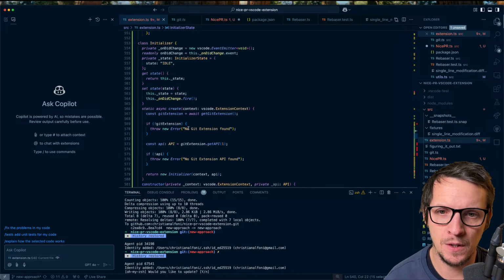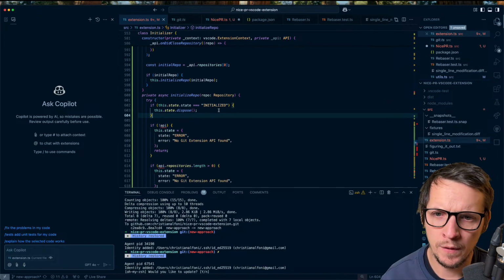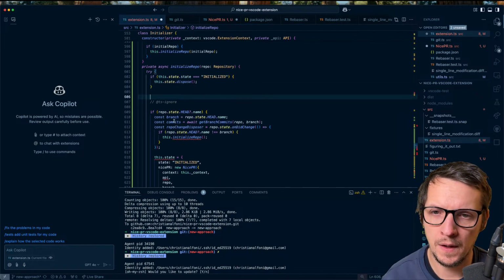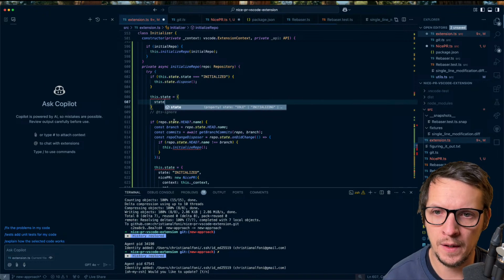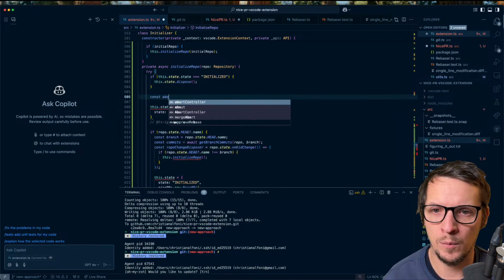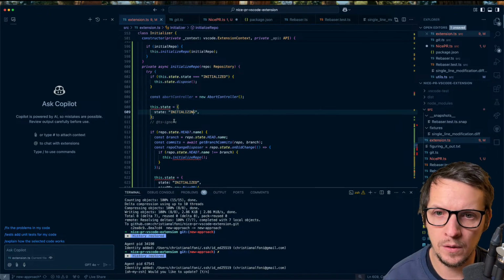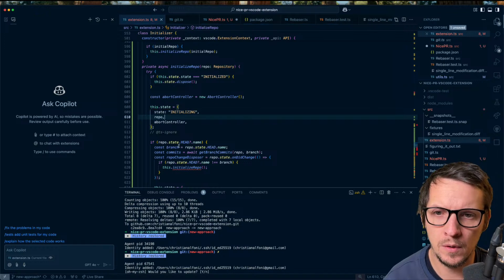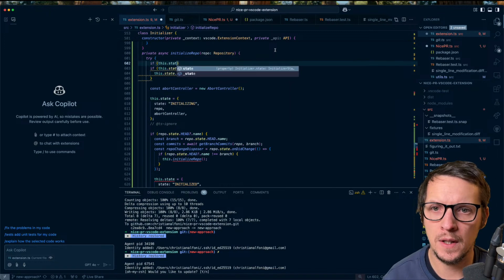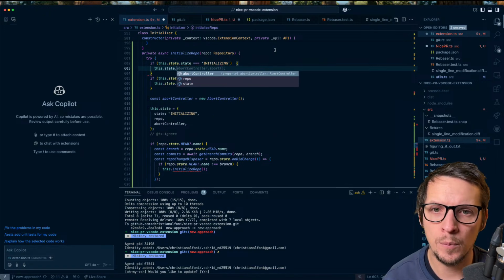Anyways, so when we initialize repo, we're gonna say, well, we don't care about any of this. We're gonna say this state equals state initializing, and then we're gonna have an abort controller, new abort controller. So we're gonna add that to initializing, and we're gonna add the repo. If this state equals initializing, we're gonna say this state abort controller abort.